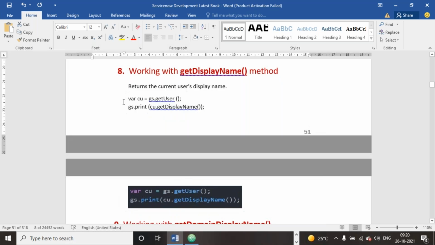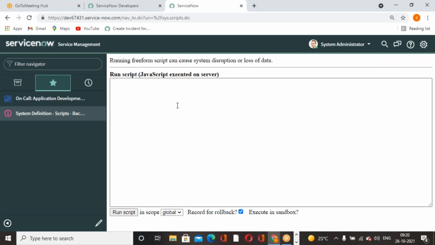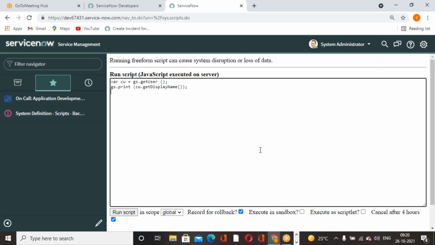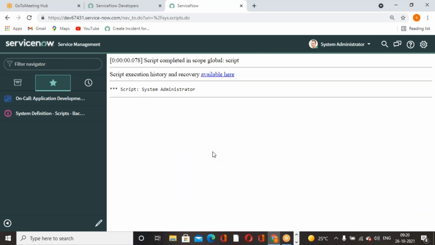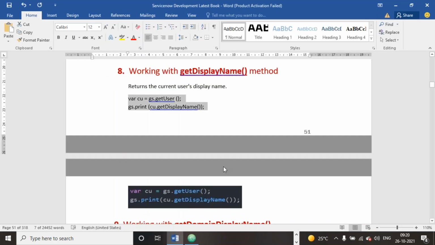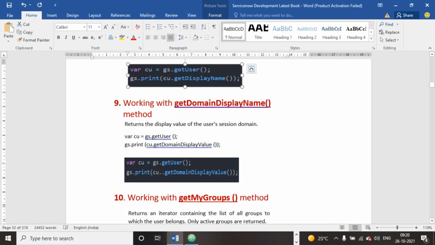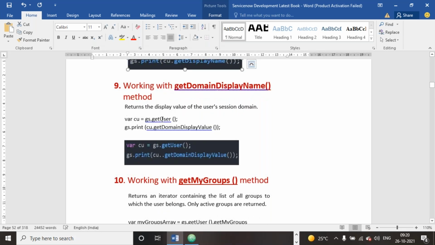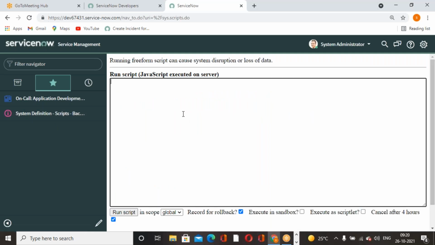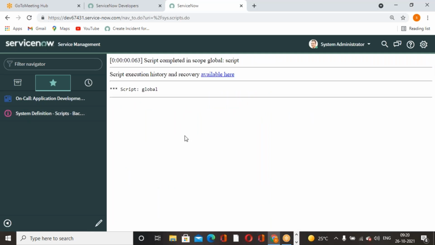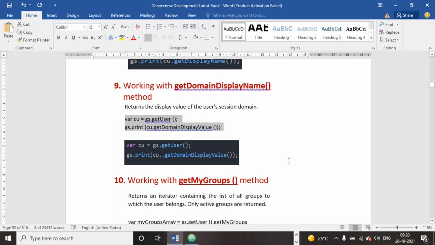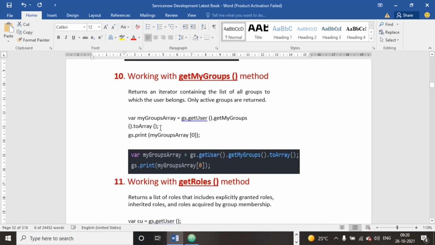Okay. And getDisplayName. So display name is nothing but the full name. So what is the display name of this current login user? Display name is System Administrator. Okay. So getDisplayName, not required. So which domain this person belongs to, that domain ID you will get. It's global. Okay. And getMyGroups.